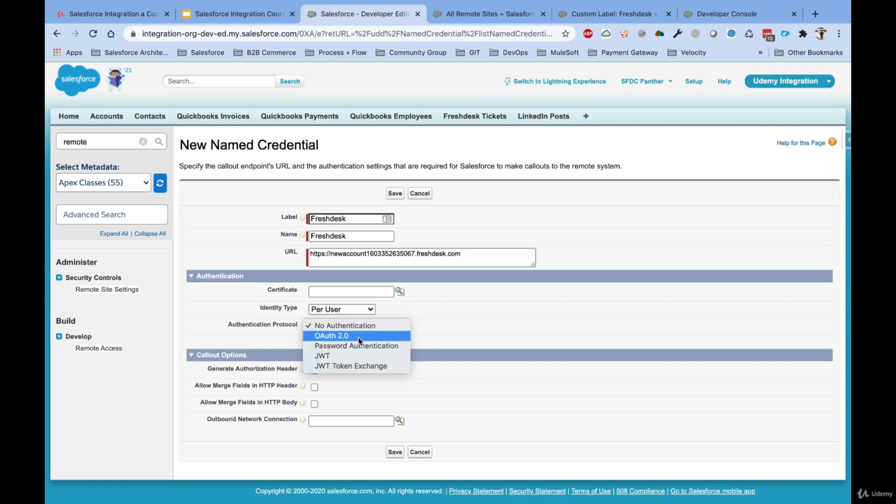Per User is for when you have different users for the same URL, and they want to get information based on their own logins, not the admin's login. Otherwise, we use Named Principal when we have a single URL, and even if we have multiple users, we want to use any single user. So we are going to use Named Principal, and this is password authentication.